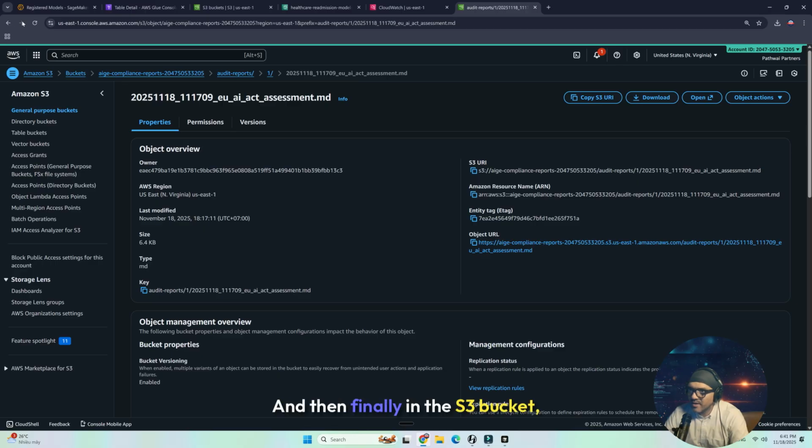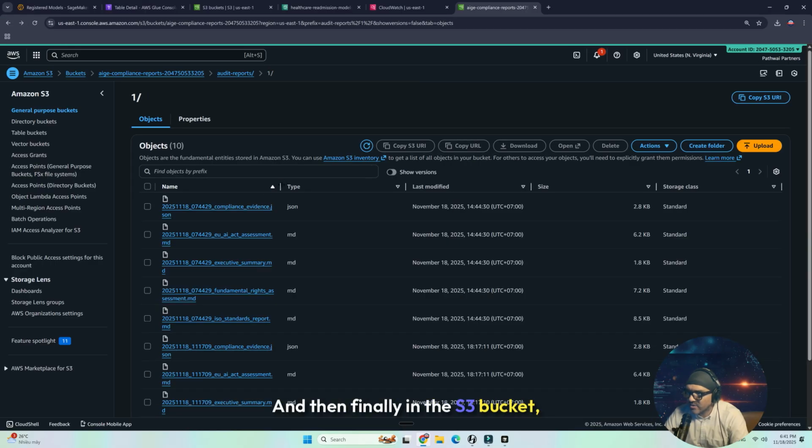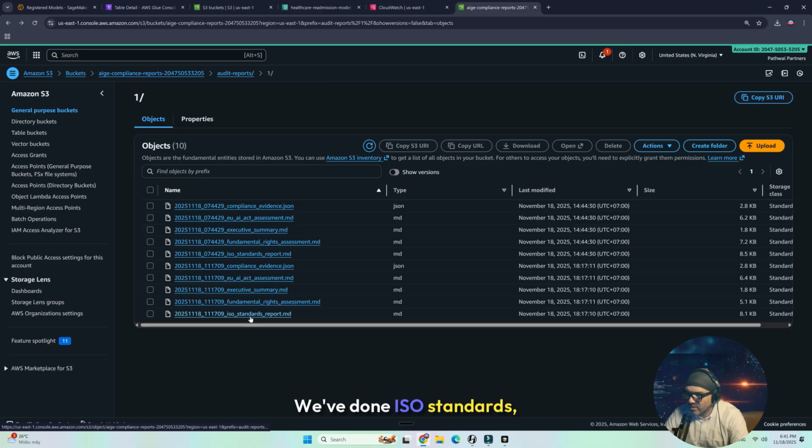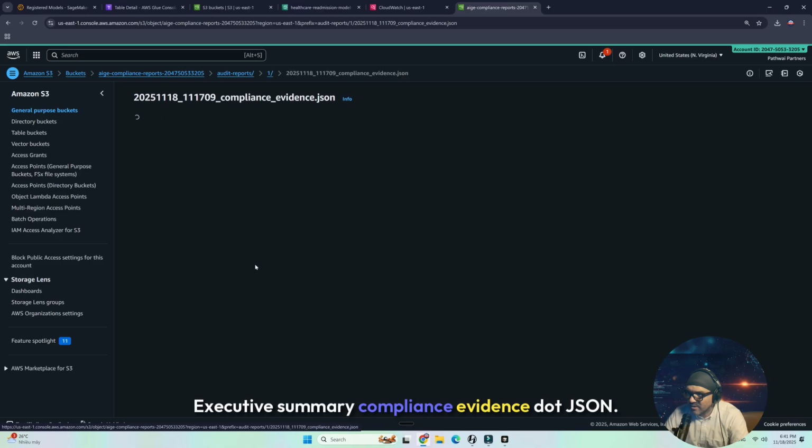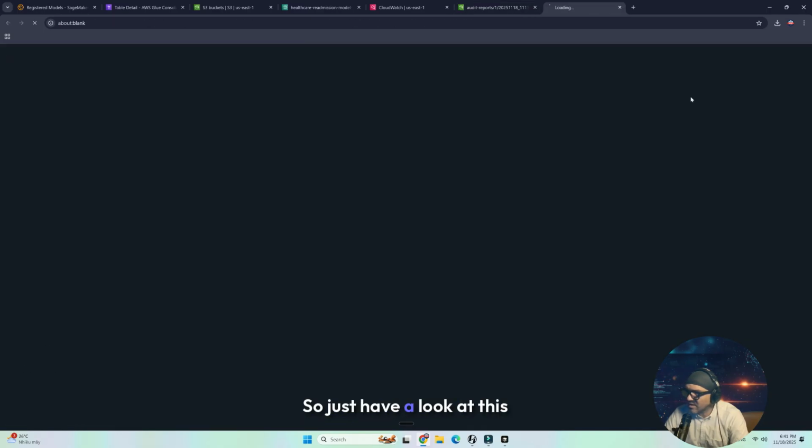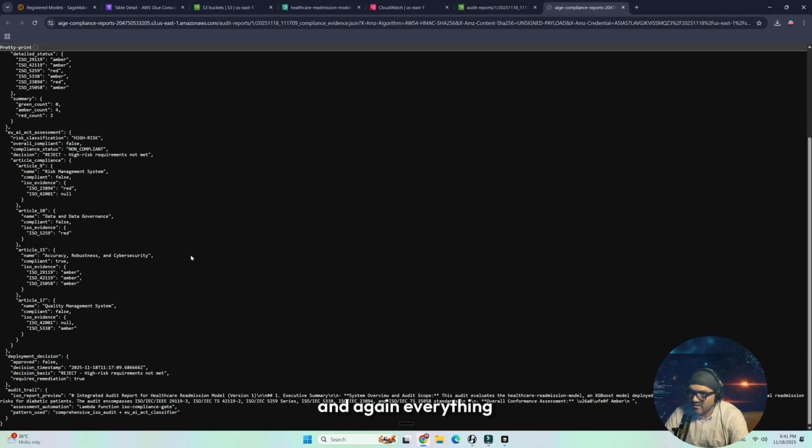And then finally in the S3 bucket, what have we got? We've done ISO standards, fundamental rights, executive summary, EU AI Act, compliance evidence.json. So just have a look at this. And again, everything that you need there for your machine readable needs.